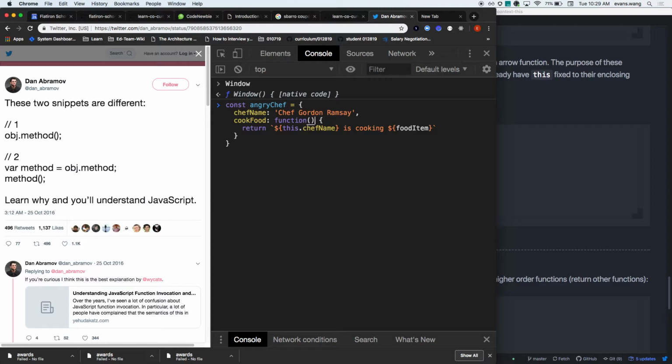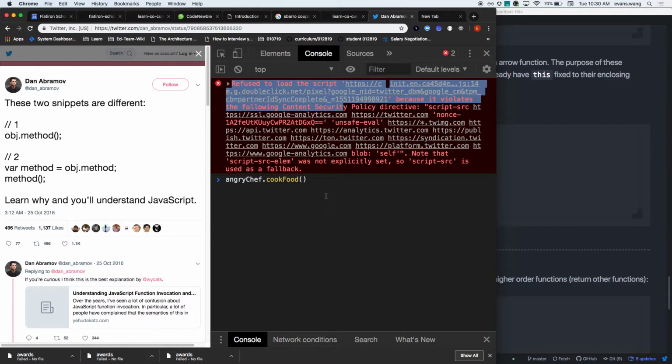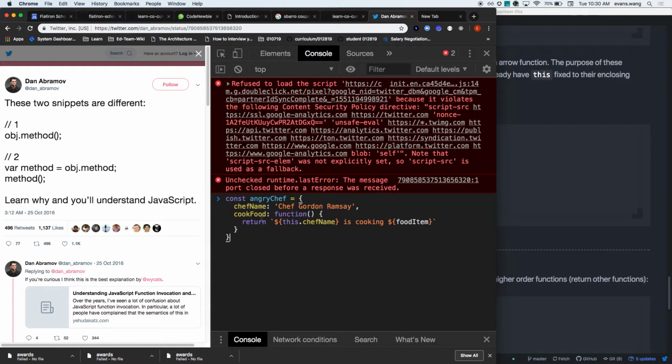Are there any questions on the angryChef object? angryChef.chefName, we cool with that? And angryChef.cookFood. What do you think will happen when I invoke it? Oh, I didn't pass in food as an argument, correct. I feel dumb. See what happens when you make all these JavaScript errors? Nothing, really, because you know what's wrong and you can just fix it. Don't be scared. And this is just foodItem.